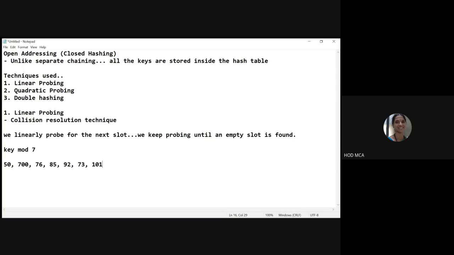Okay, so k mod 7 is my hash function. Insert the following sequence of keys in the hash table. So these are my keys which I want to insert in the hash table, by making use of the technique of linear probing.